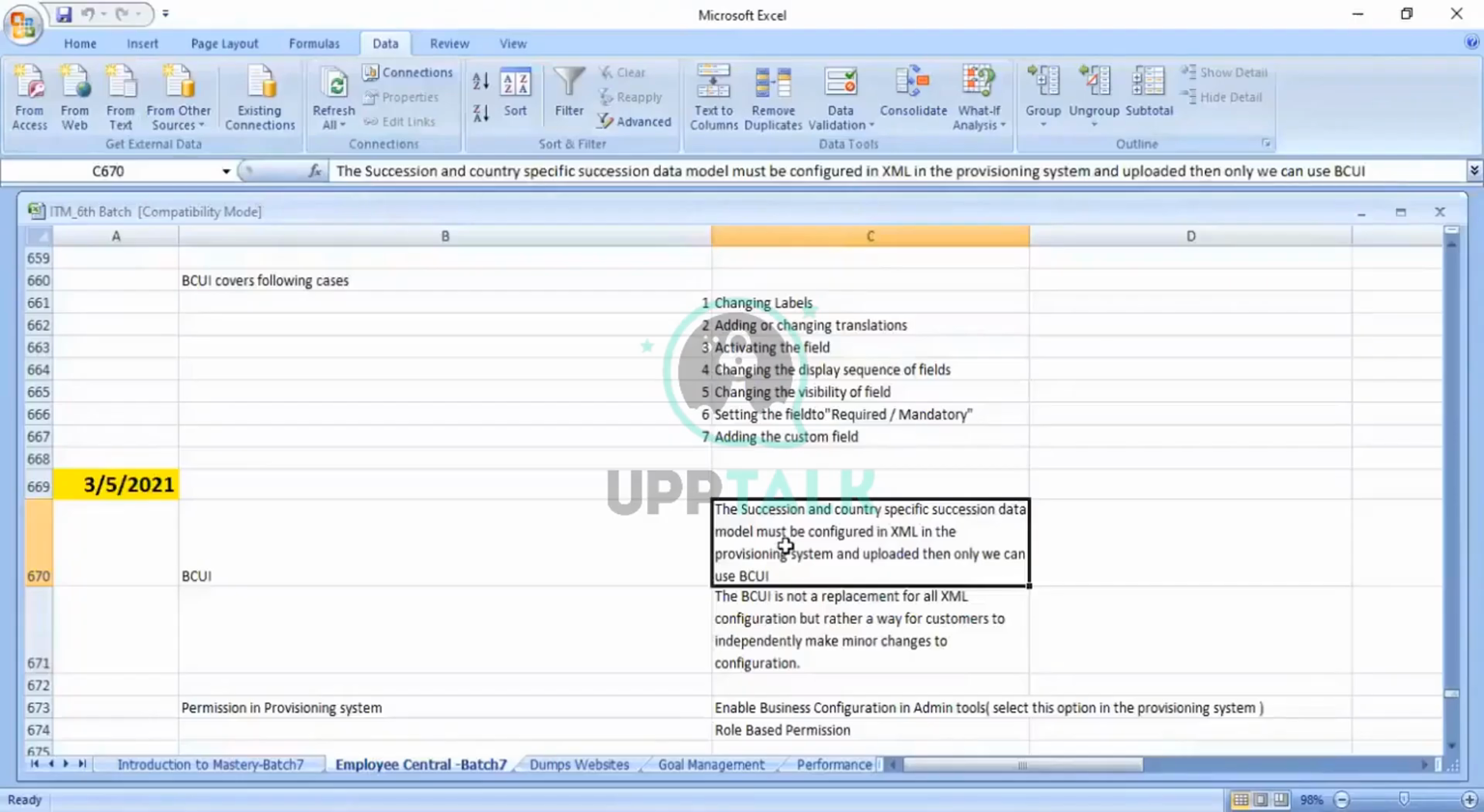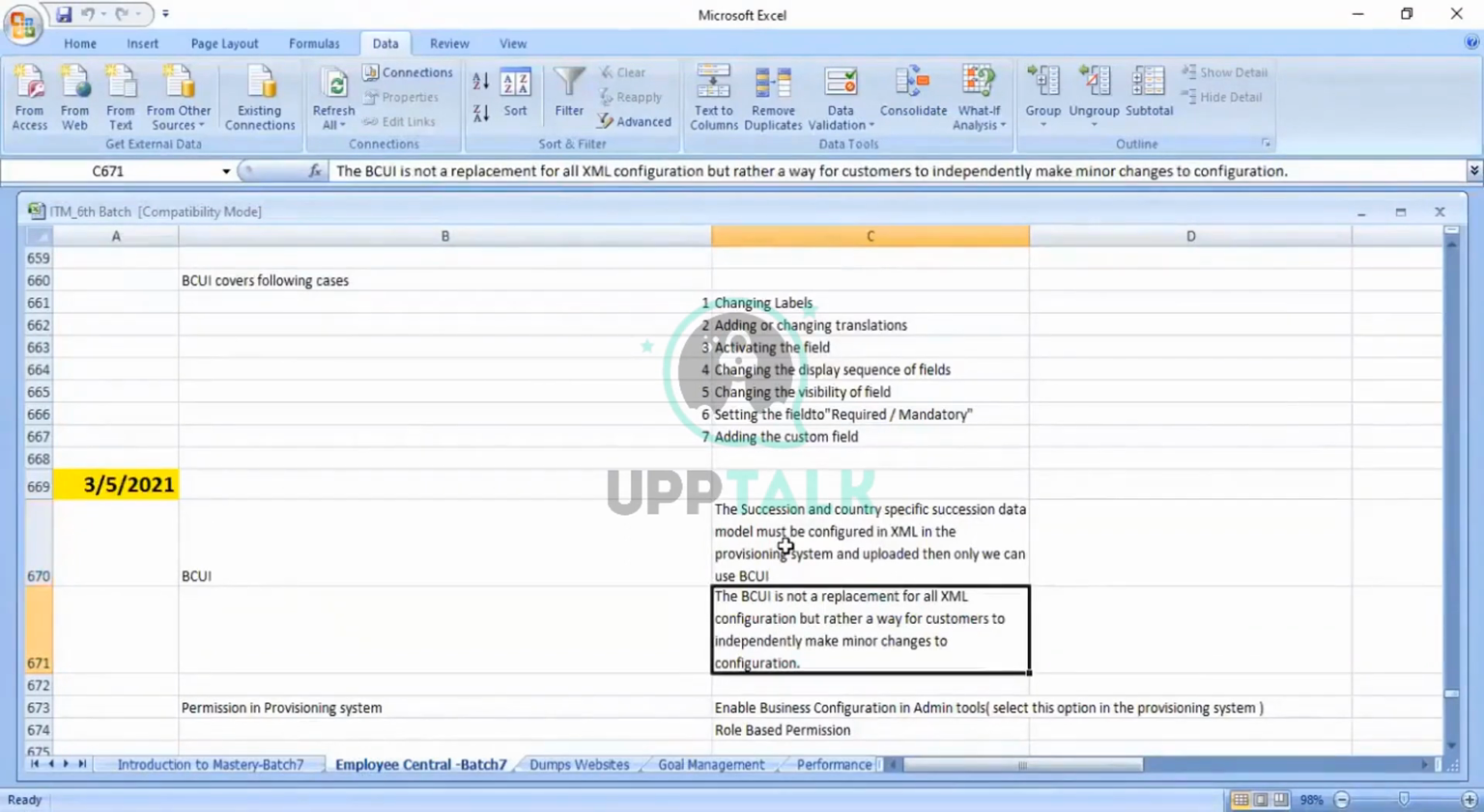Without that we cannot use the BCUI. So that is required, that both the data models have to be imported and uploaded from the back-end system. Then BCUI is not a replacement for all XML configuration, but rather a way for customers to independently make minor changes to the configuration. Got it. So BCUI is not a replacement.